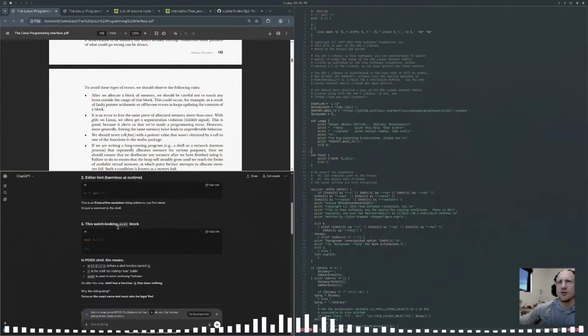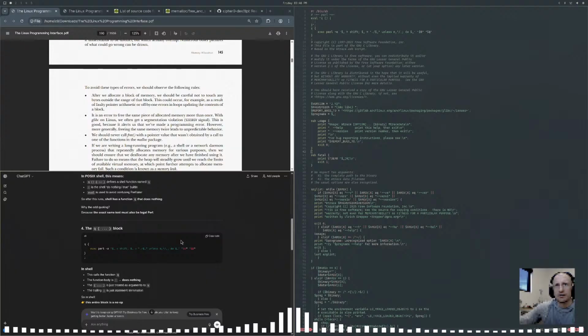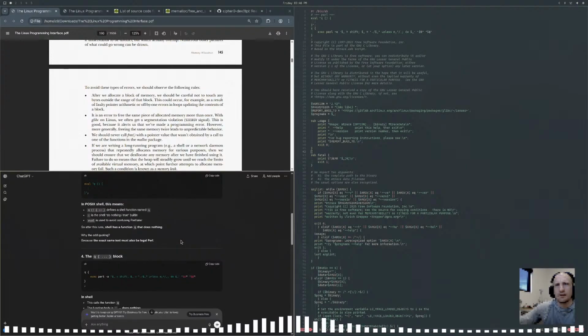This weird looking eval block. In POSIX shell, it means define a shell function named Q. Colon is the shell do-nothing true built-in. Eval is used to avoid confusing Perl later. So after this runs, the shell has a function Q that does nothing. Why the odd quoting?